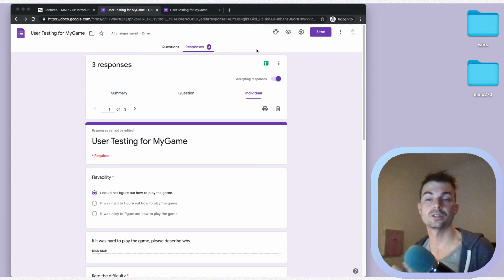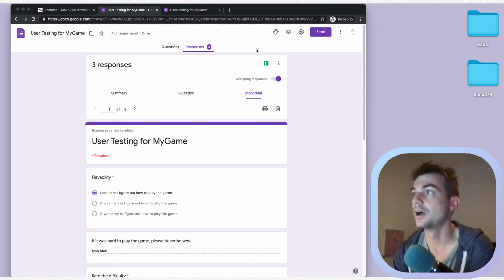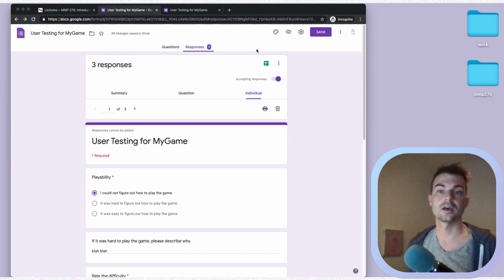We'll do a whole separate lab in terms of how to actually get all this data and post it on the Open Lab to make your little user testing report. So we'll do that as a separate video. But that's basically everything that we have to do to create the form. So let me know if you have any questions, but hopefully that'll be pretty straightforward. And I'll see you guys in class.